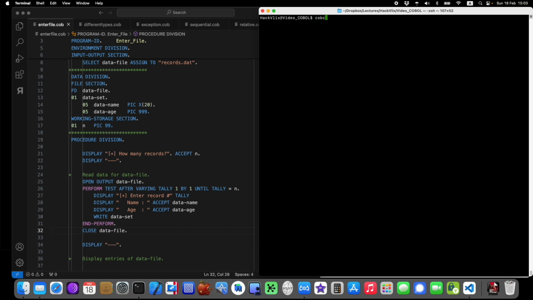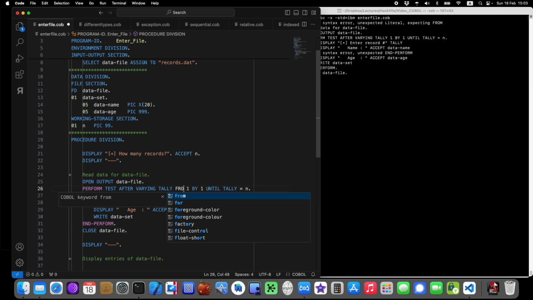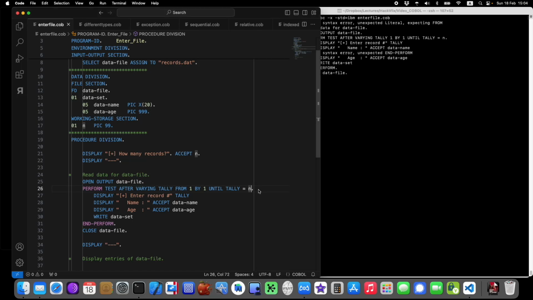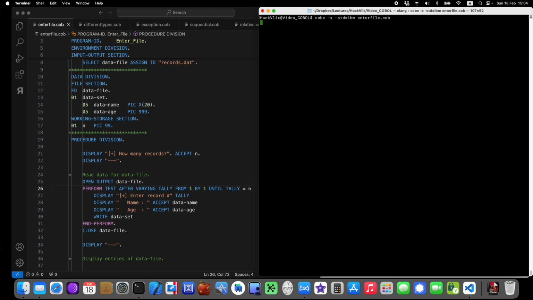Let's compile this. And of course we get an error. Keyword from is missing. Unexpected end perform. Yes, there shouldn't be a period here. Okay. This time it works.